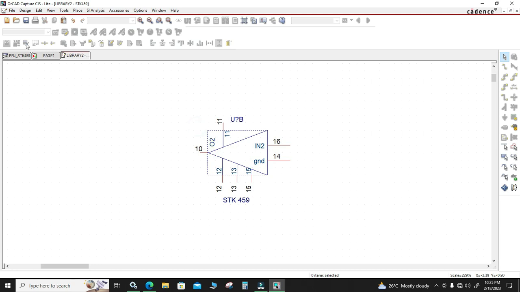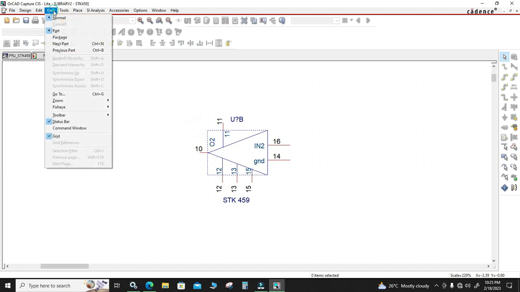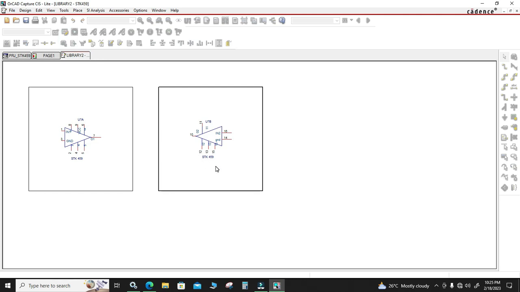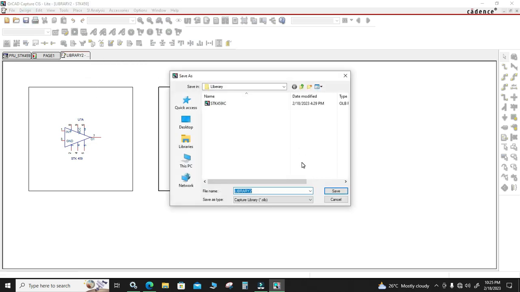When we see this view package, here is the complete heterogeneous package. Take a look. It's beautifully completed. Then save it and choose a location.